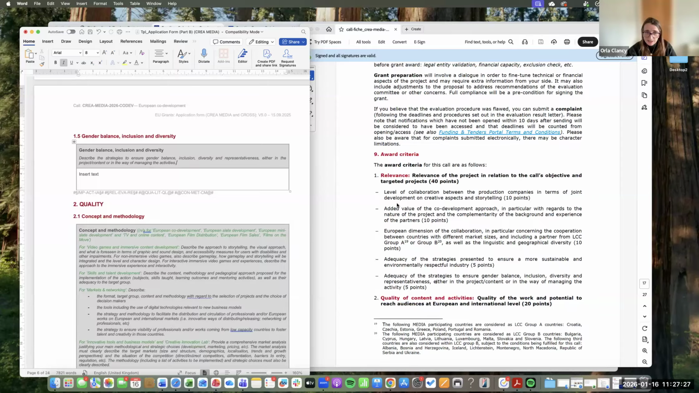So that's relevance. We have dealt with most of this. This one here, the European dimension of the collaboration, in particular concerning the cooperation between countries with different market sizes, including a partner from LCC Group A or Group B, as well as the linguistic and geographical diversity.